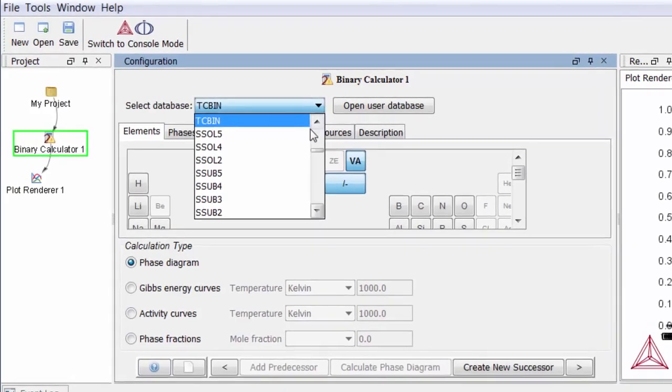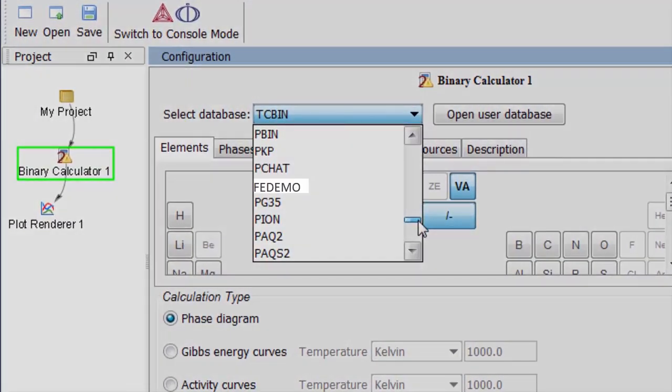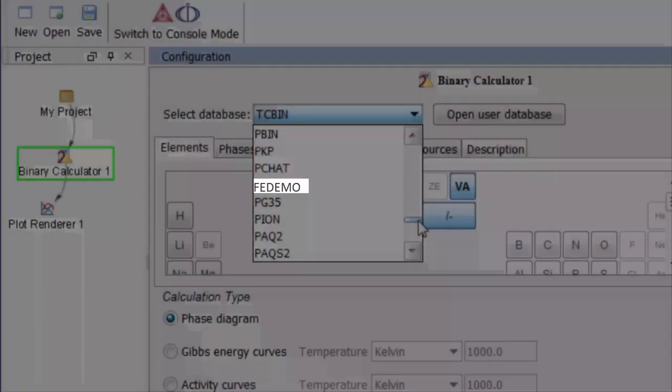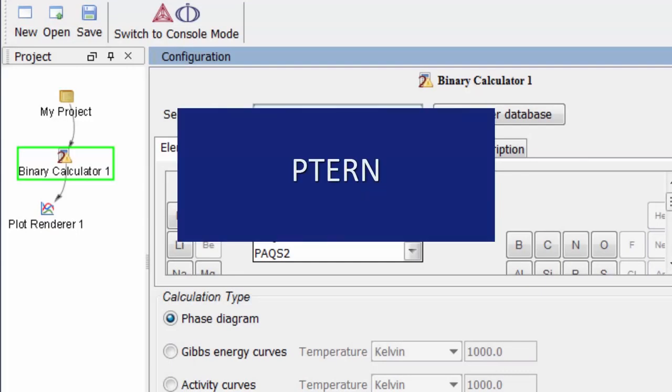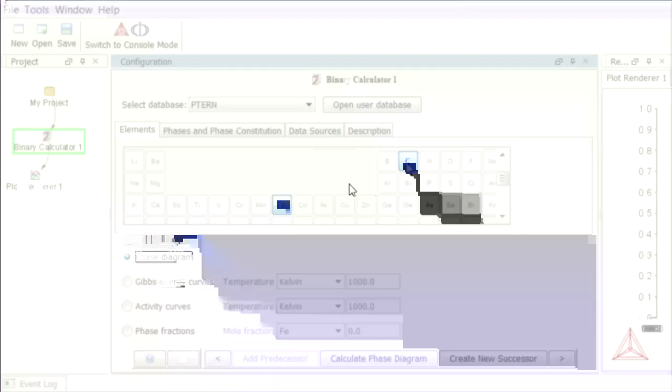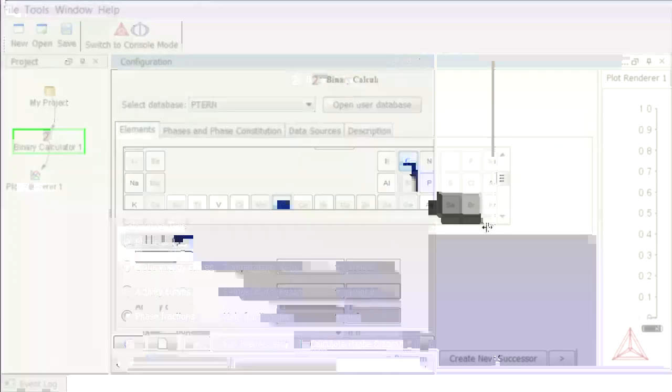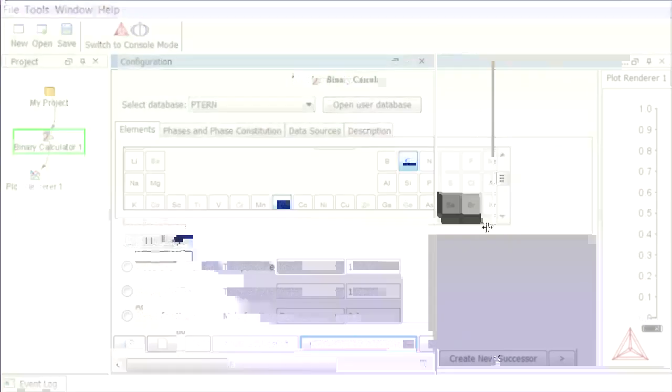Click on the Database drop-down menu and select the FE Demo database. If you're using an older version of Thermo-Calc, use the pturn database, and if you're doing your own calculation, select the database you need. Next, I'll select the elements iron and carbon. Under Calculation Type, make sure Phase Diagram is selected. Now select Calculate Phase Diagram at the bottom center of the program. Once the calculation is complete, your plot will appear in the Results pane. But I'll show you the second way to complete the calculation before we look at the plot.